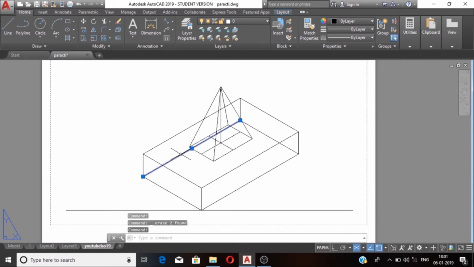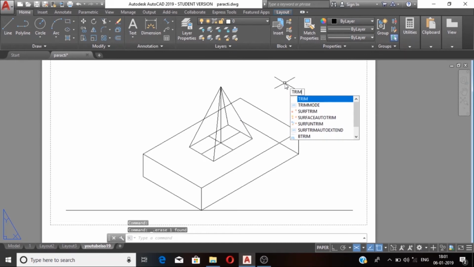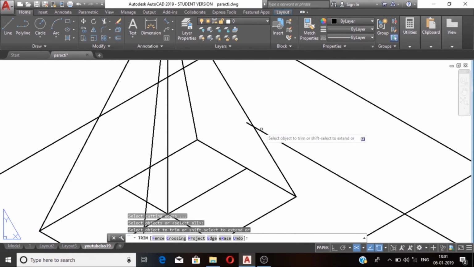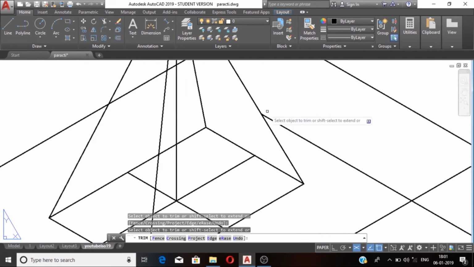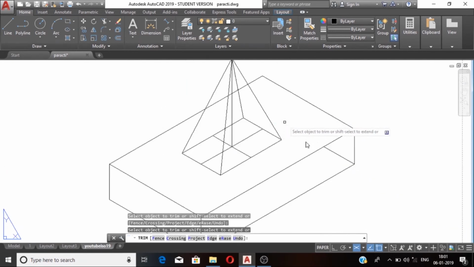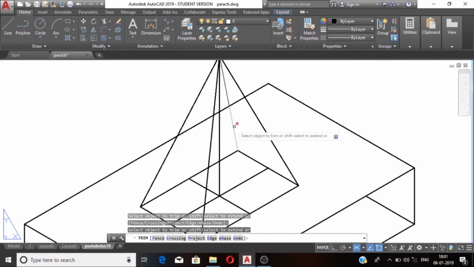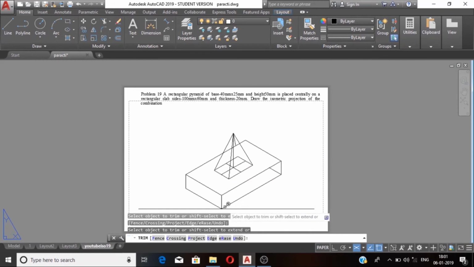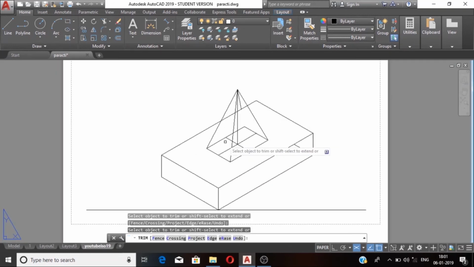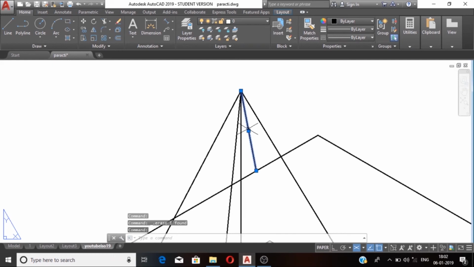Will not be able to see this line also. This line also will not be able to be seen. And I'll use trim command. Trim and double enter. Zoom in, but this one also will not be able to see. And this full line will not be able to see. Delete it. This one will not be able to see, and this one also you will not be able to see.